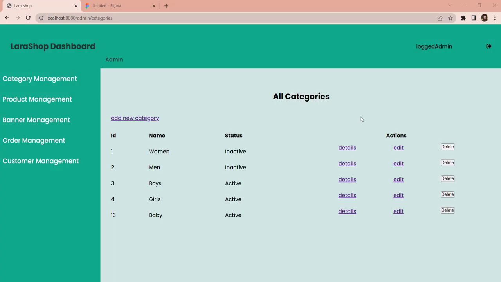Alright, let's learn components today. So our job today is to convert these actions, that is these details and edit links and this delete button, which is actually a form. We have to convert all of these into components. But before we do that, we have to understand what components are and why we need them.